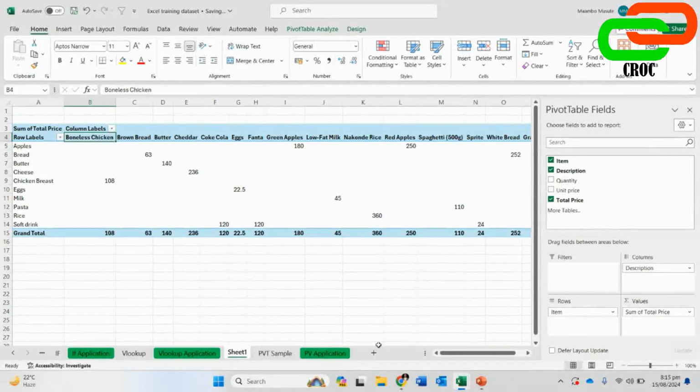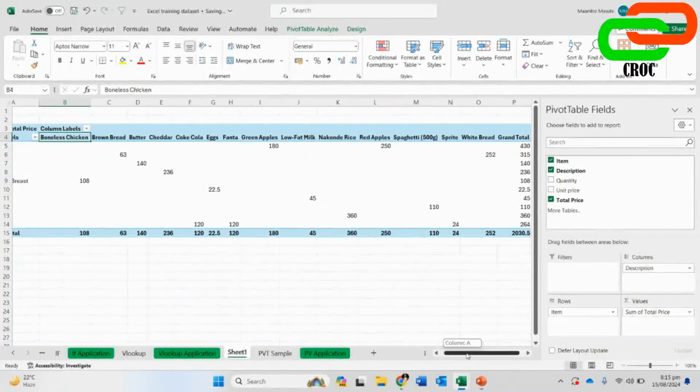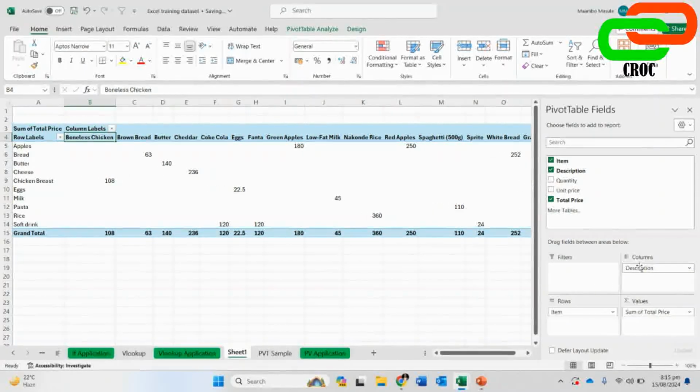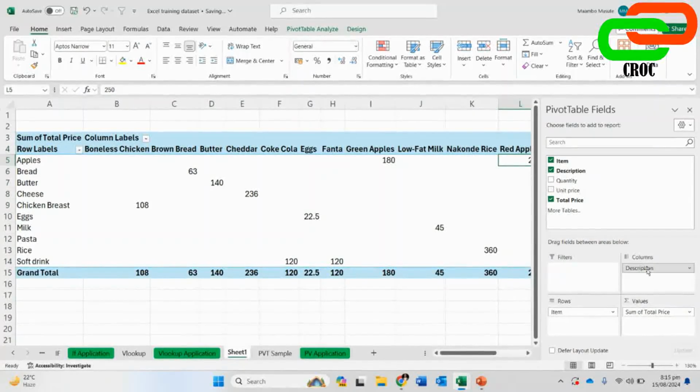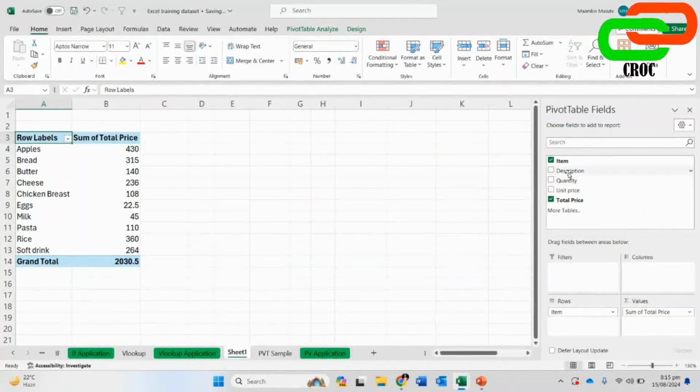So if I go to description and I put columns here, it has put all the description in columns. Okay, let me not put color. I hope you can see. So in apples, you've seen there's green apples now, there's red apples. Let me zoom in maybe. Green apples we sold 180, red apples we sold 250. It has separated them.